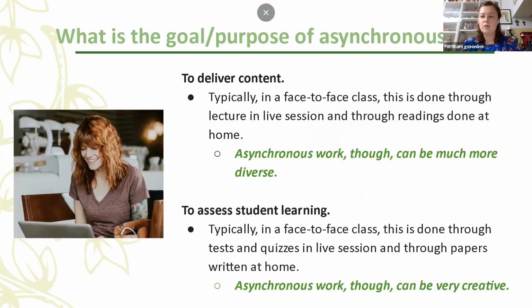Okay. So for us, there's really two main purposes of asynchronous work. So the first purpose is to deliver content. So typically in a face-to-face or live session class, this is done through lecture in a live session and readings done at home and discussion about those readings. Asynchronous work, though, can be a lot more diverse. So you don't have to deliver content just through lectures, even though you can do that through lectures. And we highly encourage that you record your lectures so that that's viewed asynchronously.